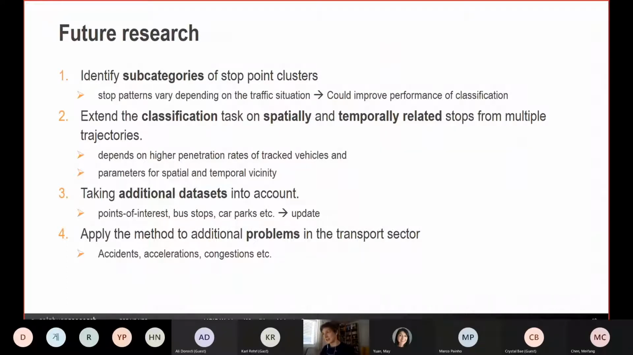However, this needs an updating process very often, because if there are new points of interest, then you need to know them, that they're valuable for our algorithms. And of course, you also could apply the method to additional problems in the transport sector, for example, accidents, accelerations, or congestions. So we have talked enough.